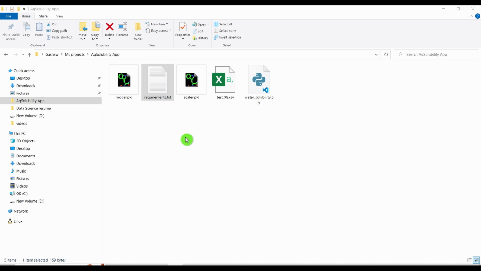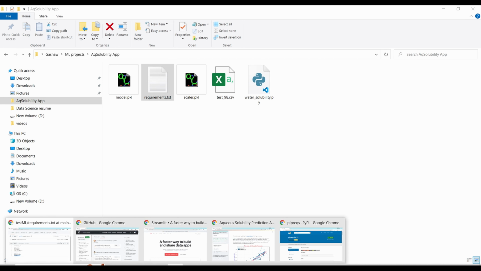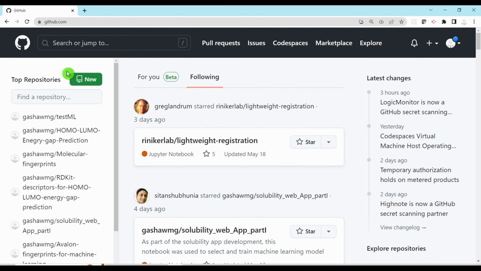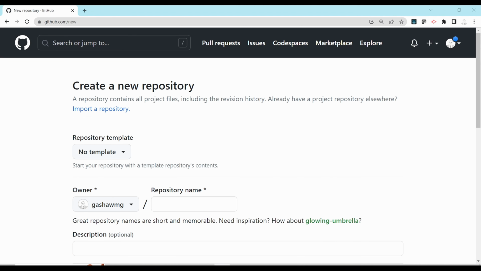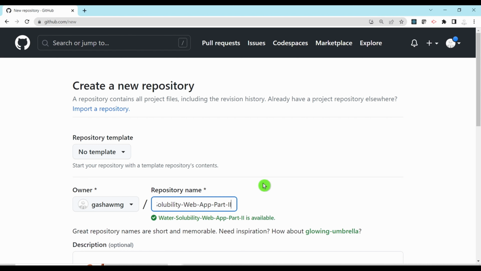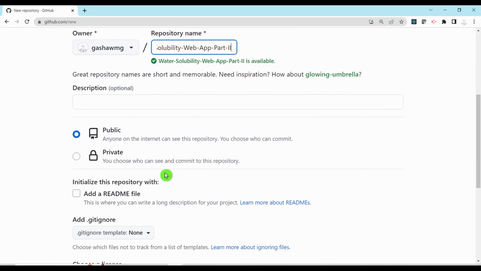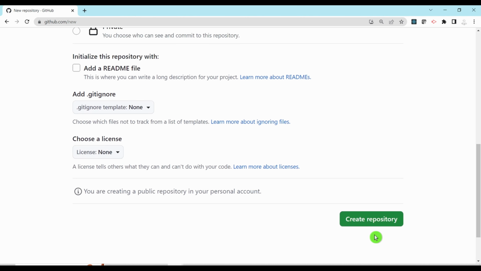So the next part is we need to upload these files into a GitHub repository. So how do you do that? First you need to go to your GitHub account, and then you need to create a new repository. I will give this repository the name water solubility web app 2, and then you can make it public or private. For the time being, let's make it public. Just create the repository.